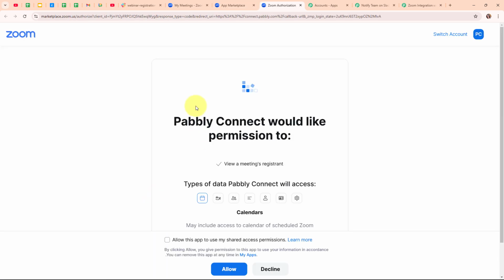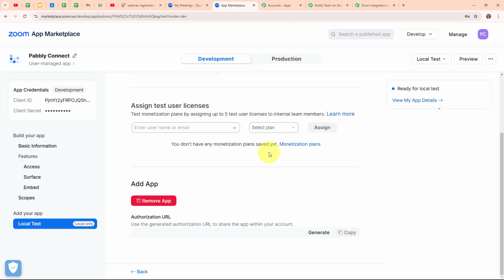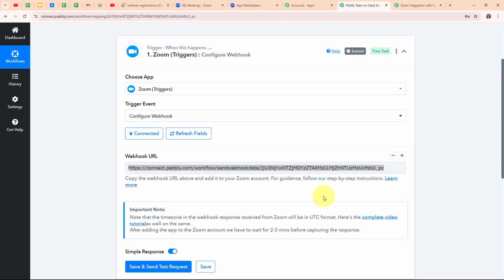Here you can see our app is asking for some permissions, so I'm going to give the permissions. With this, we have successfully configured an app inside our Zoom for the particular webhook URL, that means for the particular automation that we are going to create for the new registrations received. So with this, we have successfully set up a webhook inside our Zoom, and we have successfully connected our Zoom with Pabbly Connect.